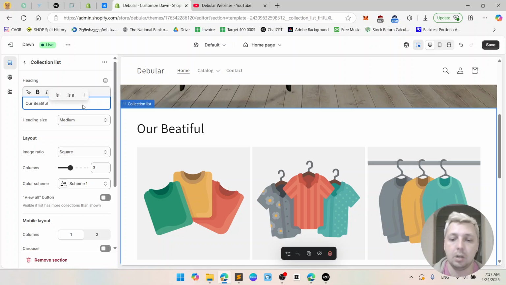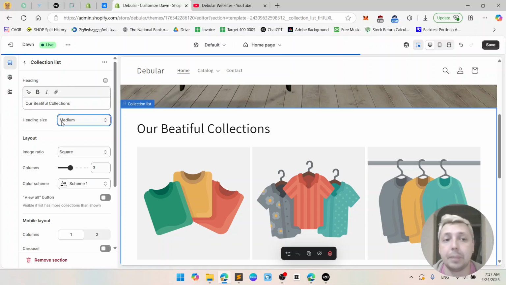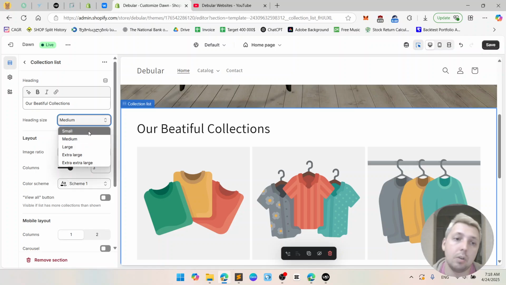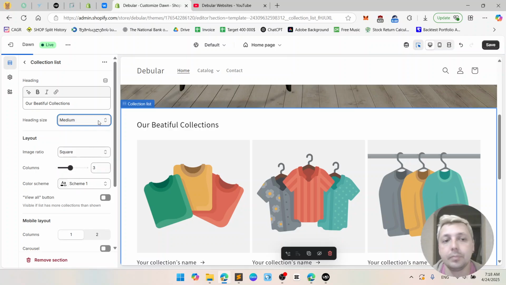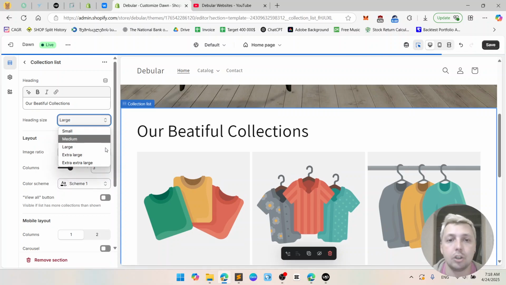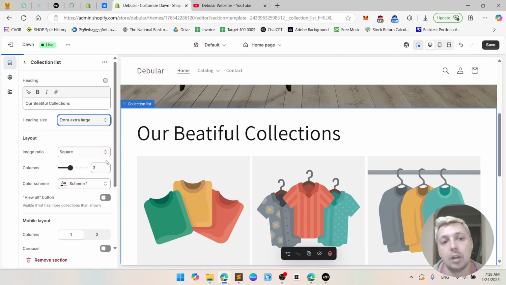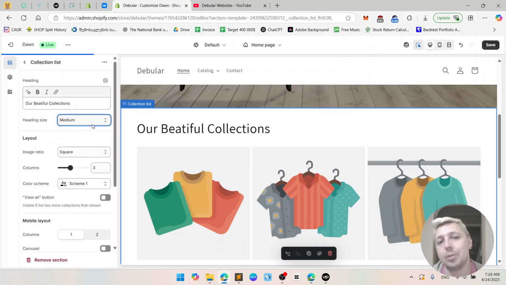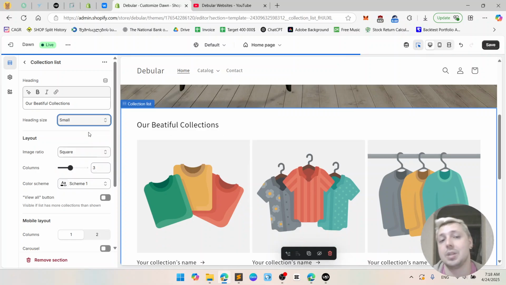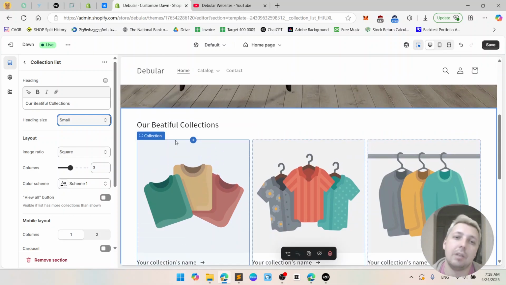Our beautiful collections. Now you can adjust the heading size from small, medium, large, to extra large. I would use medium or small. I actually love small, to be true.